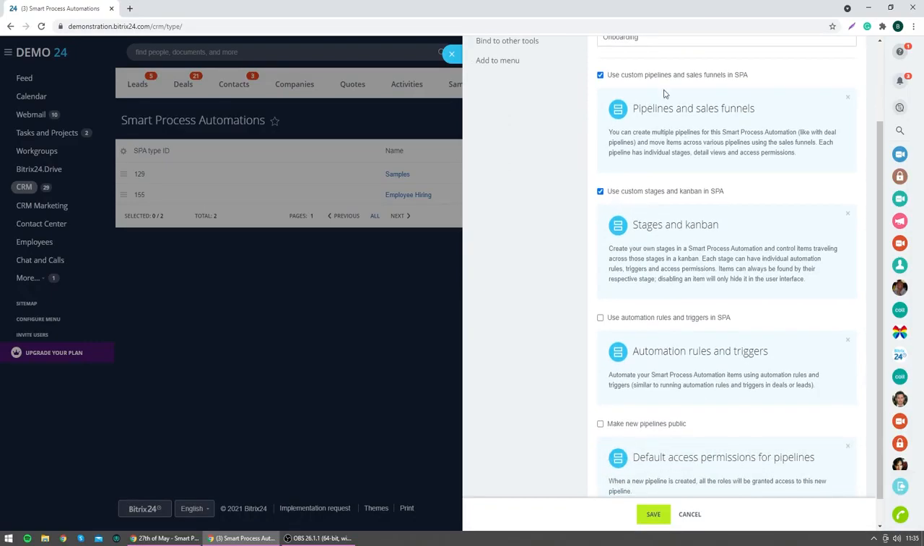Another option is using custom stages and the Kanban view in the SPA. So if you have multiple stages for the process, for example, in our case, we're going to be doing an onboarding process. In my case, I've got 4 stages for that. But there might be situations where you don't need stages and you just need a documentation of what it is. So you can deselect that in that case.